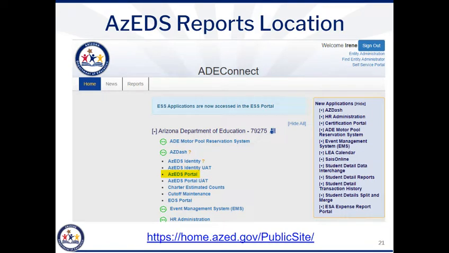Now let's discuss where to find all of these reports. On the top right-hand side of the ADE website, there is a link for ADE Connect. Click on that link to access all of the applications that you've been given permissions to interact with. If you do not have an ADE Connect account, contact your entity administrator. If you do not know who your entity administrator is, you can click on Find Entity Administrator in the upper right-hand corner or go to the website at the bottom of this screen.